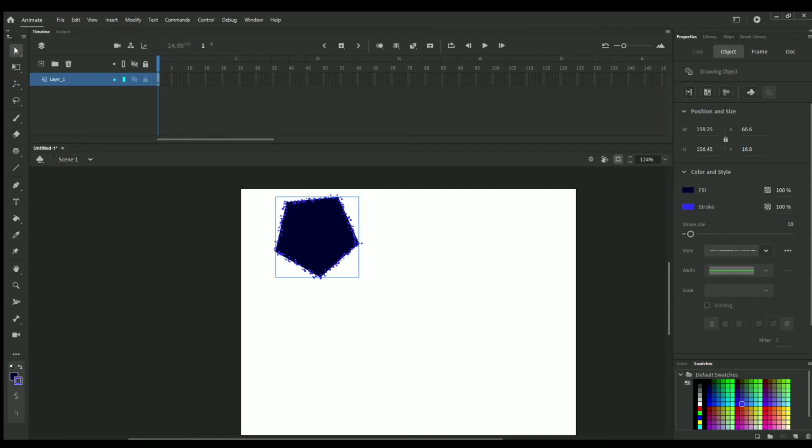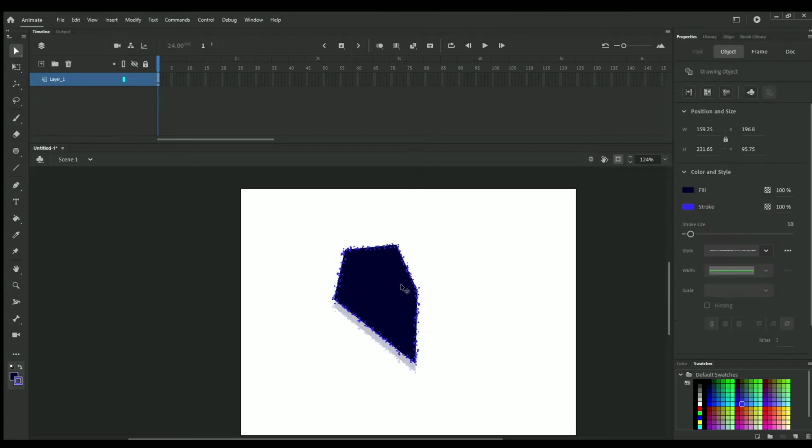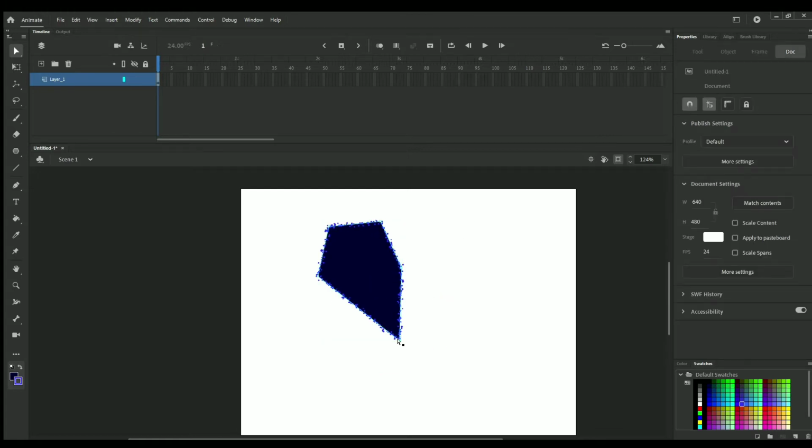Now there is something else, that is the sub-selection tool, that is A. A also stands for the anchor point. Now you can just pull some anchor with it. You can drag it and you can select the anchor. You can select 2 anchors at a time. If you are using this sub-selection tool, you can do anything with these anchors.